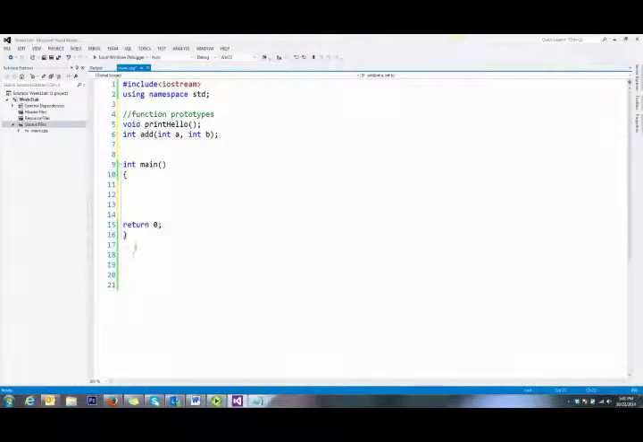The definitions usually go outside of int main, usually underneath the bottom part here. And this is where I actually start defining what these functions do. I'm going to keep this very simple. This function is going to basically do a printout of hello world.